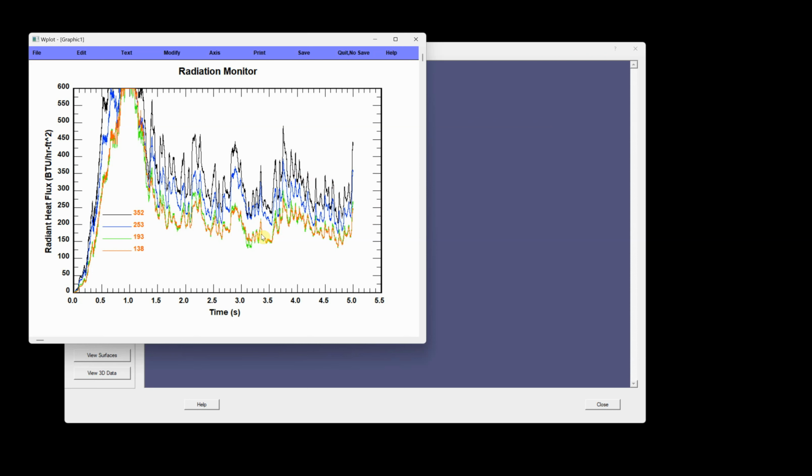The green curve, 193, that would be at 200. That too is pretty close to what they measured. And the final one, 138, which is pretty far away, is down in here. So it's a little bit high. Yeah, it's a little bit high, the prediction, compared to what they measured.